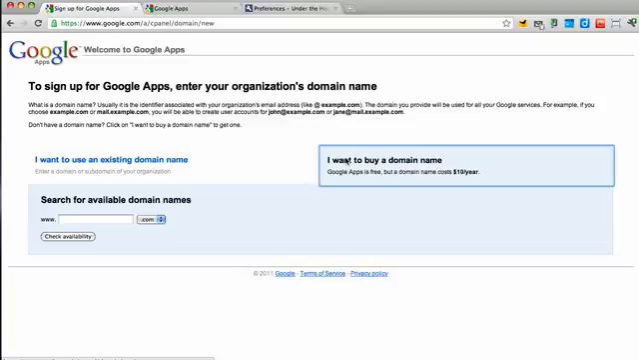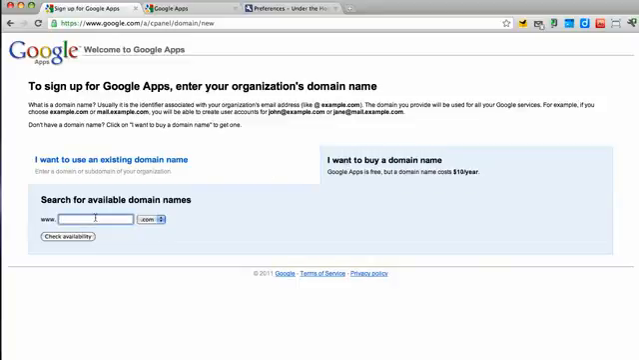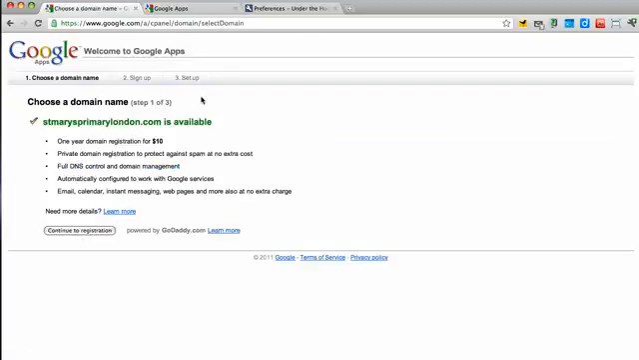Now this is the generic Google Apps sign up for organisations, but we want to click on the second tab because we need to buy a domain name first, and then we're going to search for available domain names. So you just need to type in here your preferred domain name. I've just got a made up school called St Mary's Primary London, and there are a few different options that you can choose from. We're just going to go for .com here. Click on check availability and it will tell you if that's available. If it's not available, it will give you some alternatives.